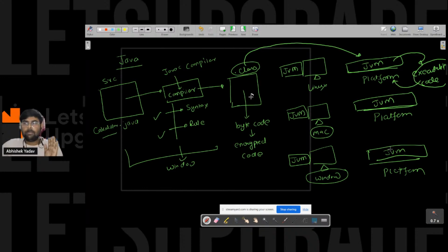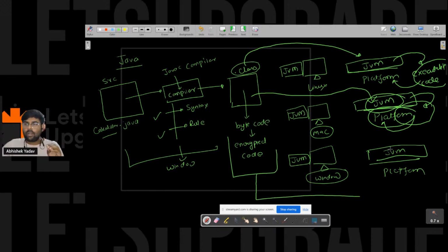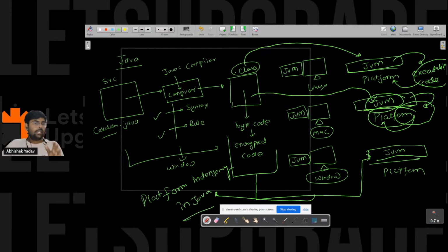Similarly here also we have the bytecode. This bytecode will be taken as input by the JVM, which will load the bytecode. After loading the bytecode, it will convert the bytecode to machine level code, and that machine level code will be executed by the platform, right everyone? So here you can see, with the help of the bytecode and with the help of the JVM, we are able to achieve platform independency in Java. Okay, everyone is clear till this point?